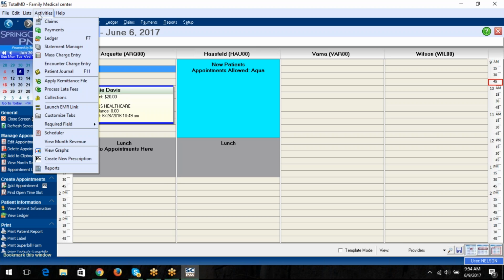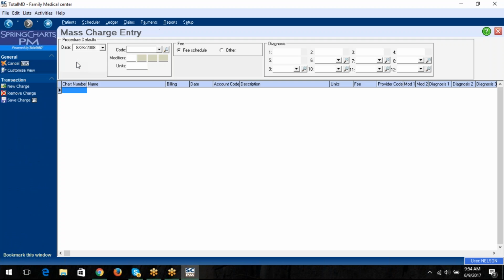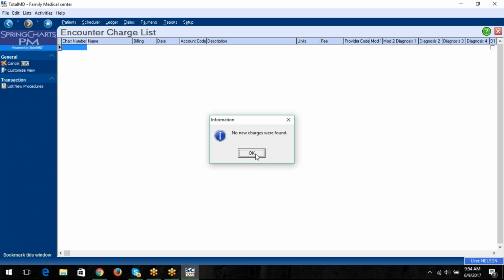So when you go up to activities, there's this encounter charge entry area, and what it does is it would list all the charges that had come over. There aren't any right now, but they'll just be coming over automatically as they get finished up. So at any time you could come into here, and it would just show you any of the things that have populated in here. So if you did this every hour or once a day, twice a day, whatever, it's just going to show all the stuff.